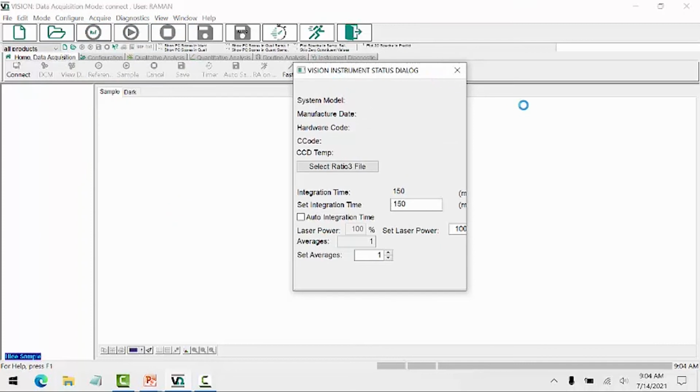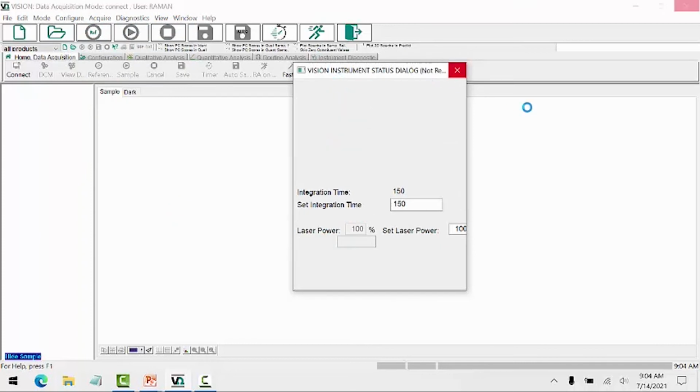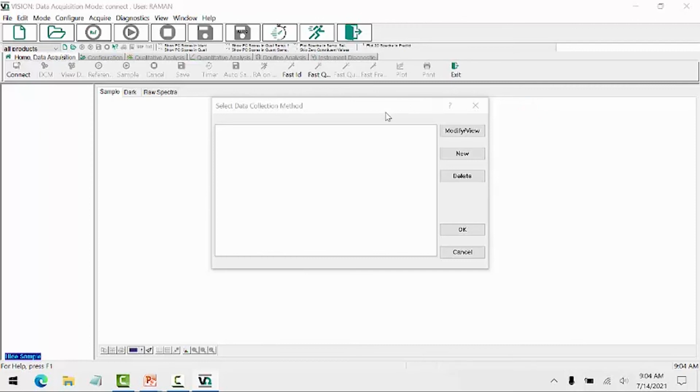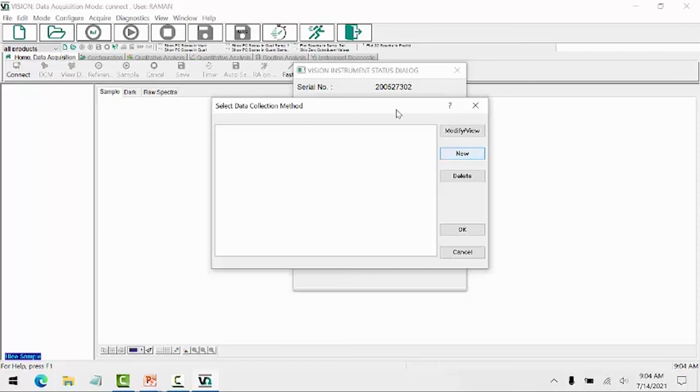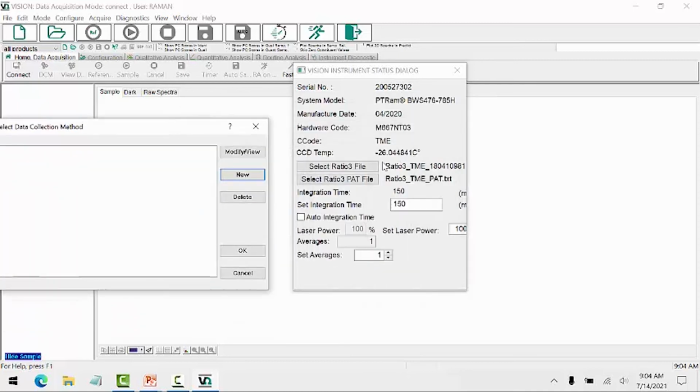You see the instrument status dialog is open, and the connection was made to my instrument, and I'm prompted to create a data collection method. So I will do this, and you'll see that the status dialog is in the background here. It has auto-loaded the ratio files. For the PTRAM that I have loaded, there are two ratio files because I have the sample channel. So this is the C code of the instrument, and this is the serial number of the probe attached, and this is the ratio file for the internal reference channel, which we use for running performance tests.